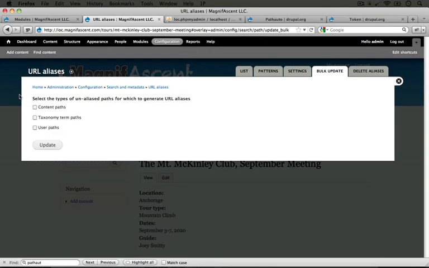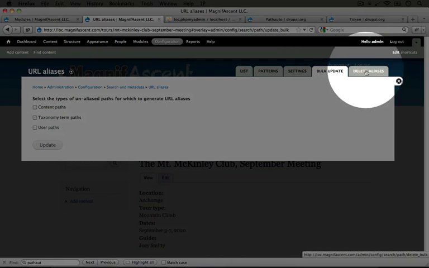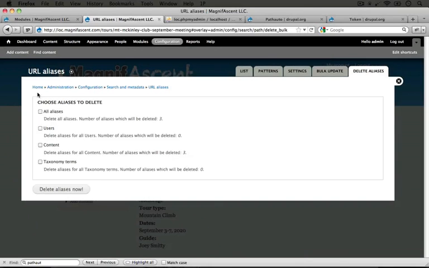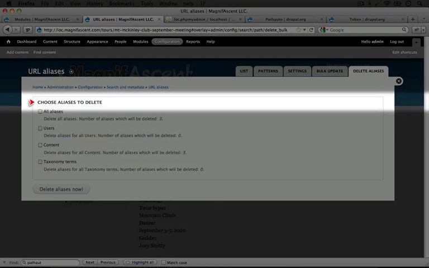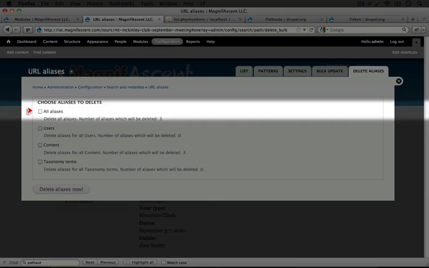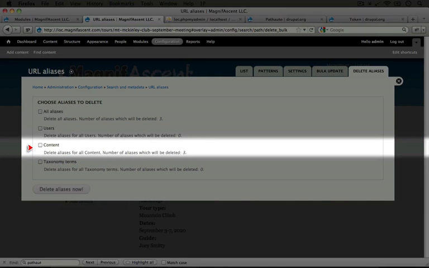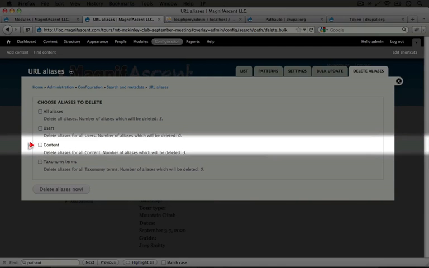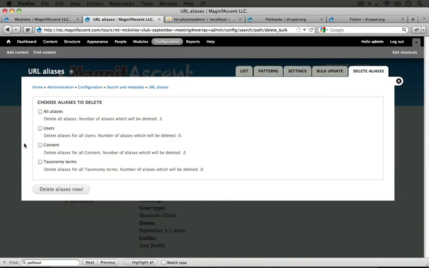So before we can apply this bulk update, we'll need to delete the existing aliases. So go ahead and click on the Delete Aliases tab. And here we can choose aliases to delete. And we can choose all aliases, users, or content, but it doesn't look like we can specify a content type. So we need to be very careful here, because if we delete all of the aliases, that means the aliases that we've generated for the contact page and the about page are also going to go away. And so we would need to recreate those aliases.